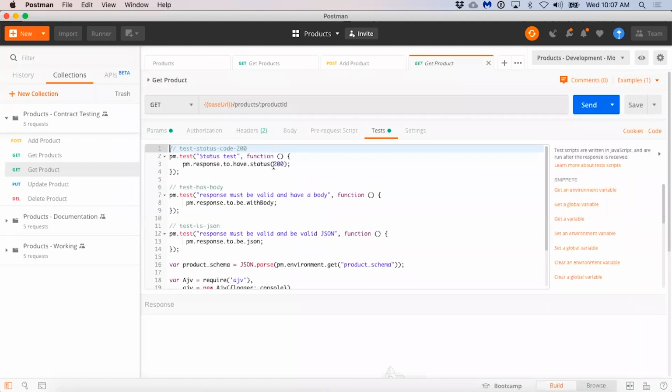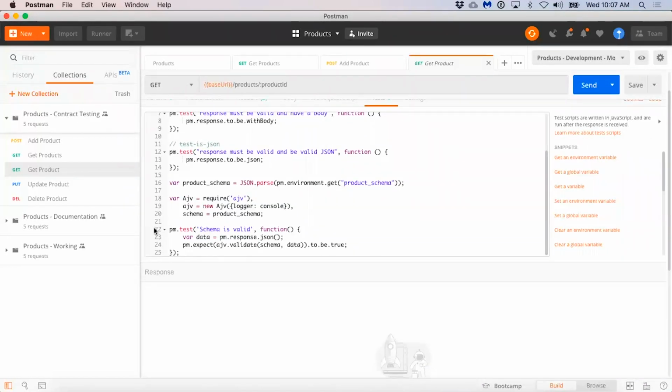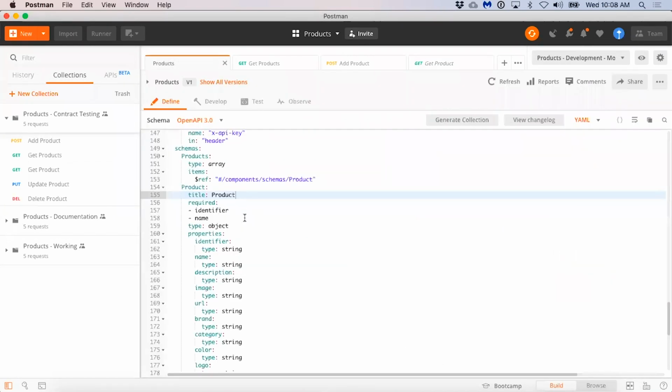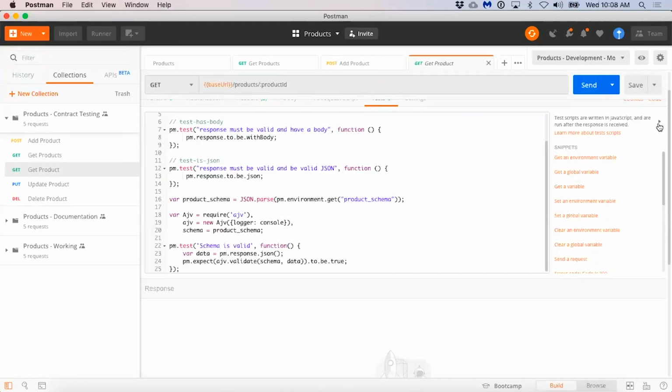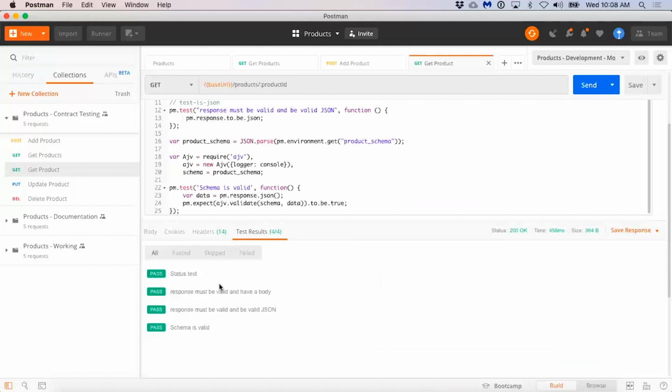We've got a set of the same tests here, but we're looking for a different status code. And we're going a little bit further with an actual full rounding off of our contract test with an actual schema validation, making sure that the product schema that gets returned actually matches our schema here in our OpenAPI contract too. So when I run this request, I see my tests. I've got 4 tests. I've got all of them passing because the schema is a valid schema that matches my OpenAPI contract.